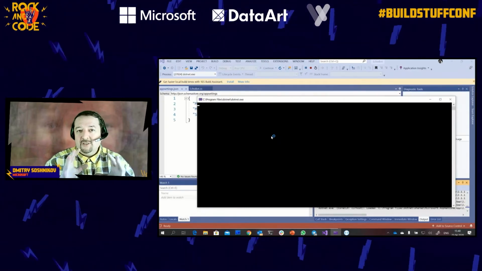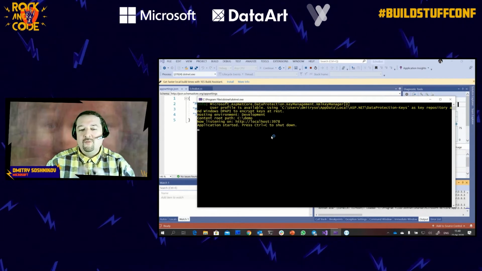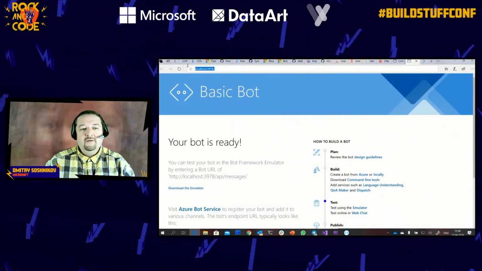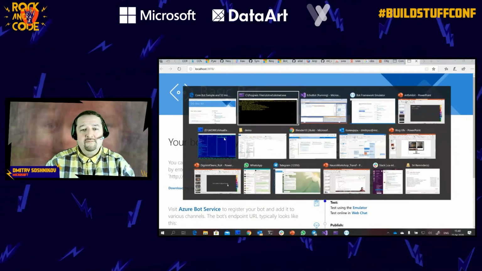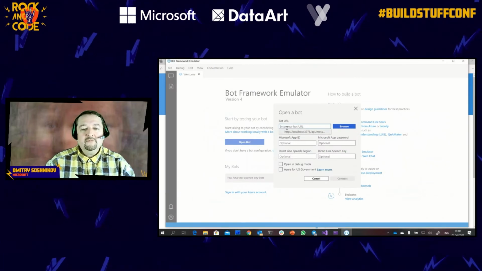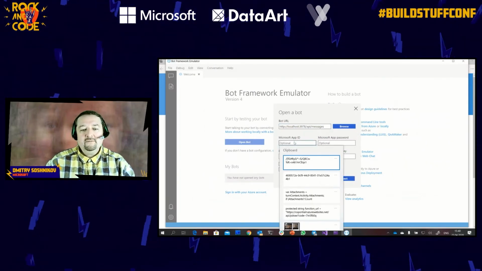I want to show you a lot of things. That's why I go a little bit fast. And if you want to repeat this at home, you would probably spend a little time figuring this out. But essentially, you can see that it's not very difficult. So we open the bot. We paste here the app ID and app password.